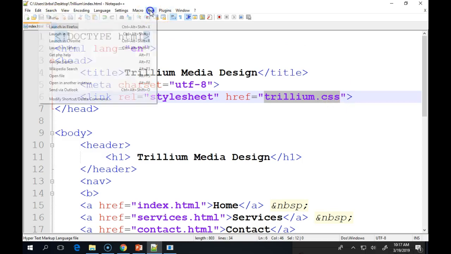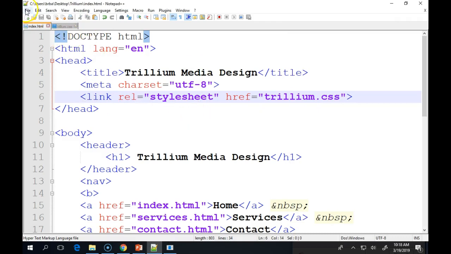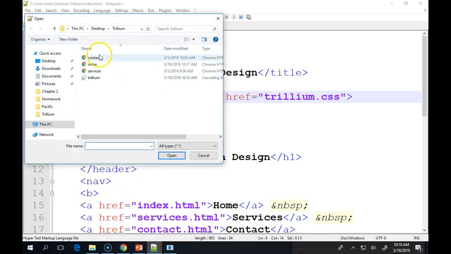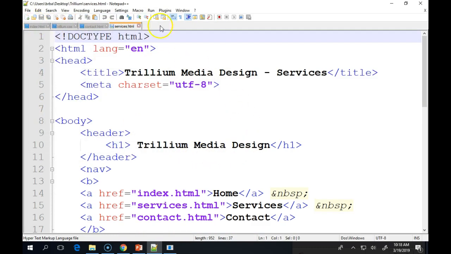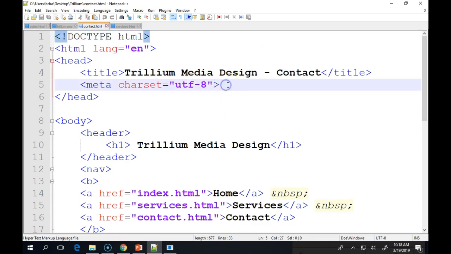Click Save. And now, when you run it, all those style rules are applied again. Now all you need to do is open the other two pages in this website. So File, Open up Contact and Services. So we now have all 4 tabs open. And then from your index page, the one you just did, we're going to copy this line of code that tells it that there's a style sheet. And we're going to paste it in the head section on those other 2 pages.